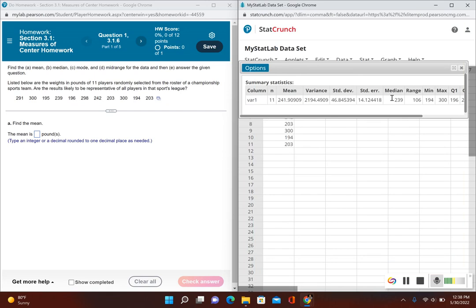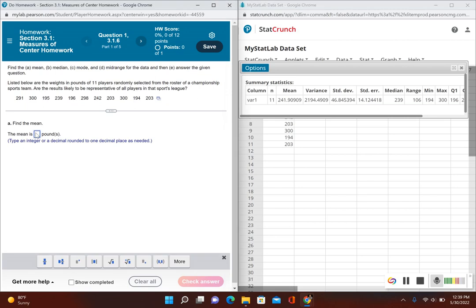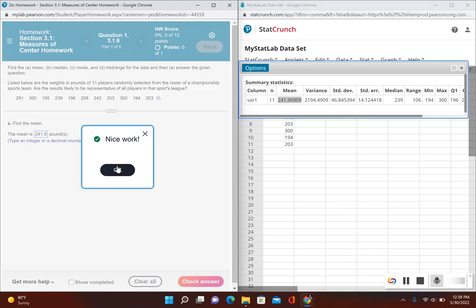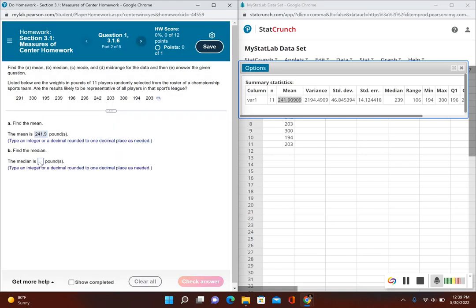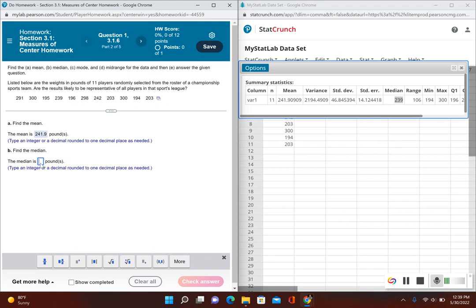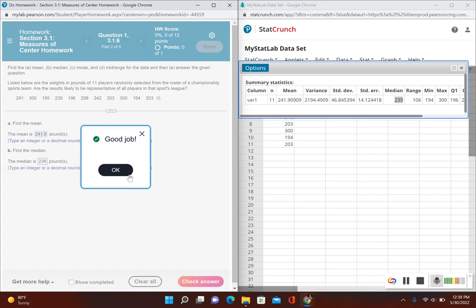Okay, so I have my mean right over here. And now just be careful with what it's telling us to round to. For the mean, it's telling me to round to one decimal place. So here's my mean, 241.9. Okay, next it's asking about the median. The median is right over here, 239. Let's go ahead and put 239 in.